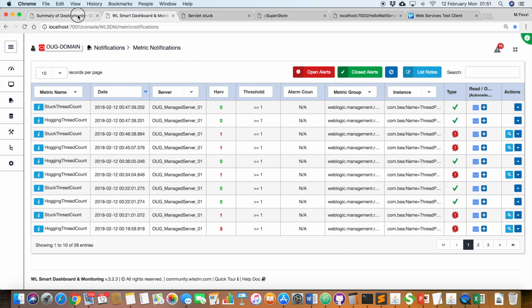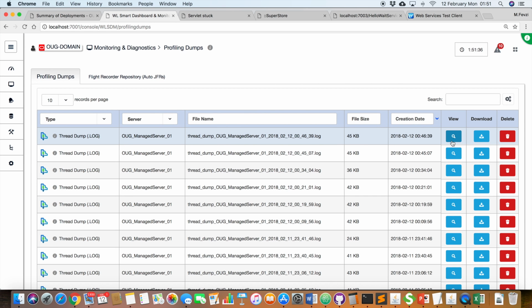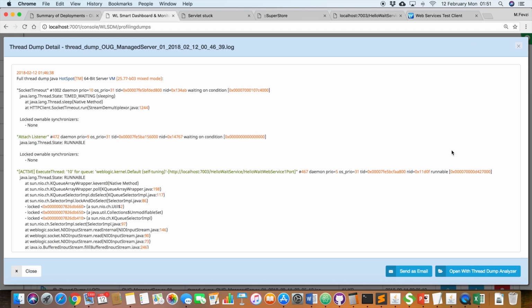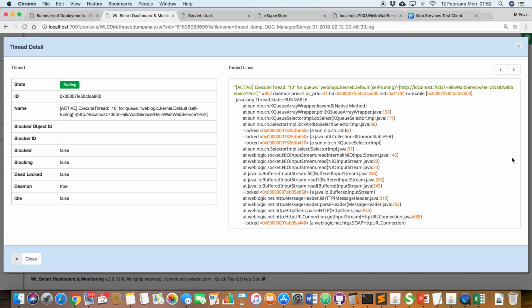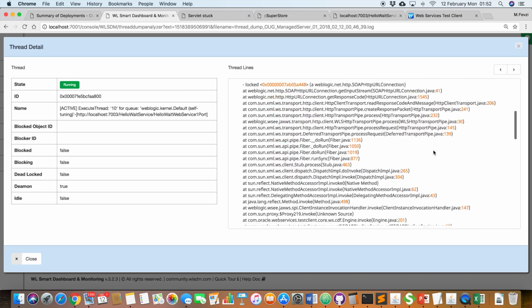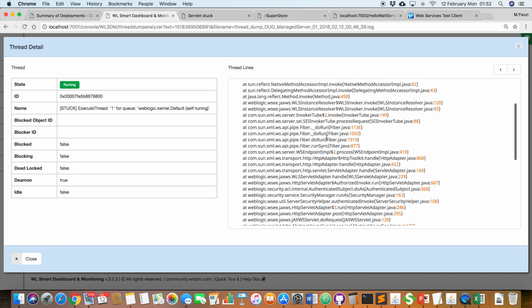Let's go back to the WLSDM console again and go to the profiling dumps page. So I have another thread dump. This time we are going to search for hello wait web service. This is my stuck thread and this is also active. Let's open the stack trace. I can see all the stack trace in my thread dump and analyze it for more.